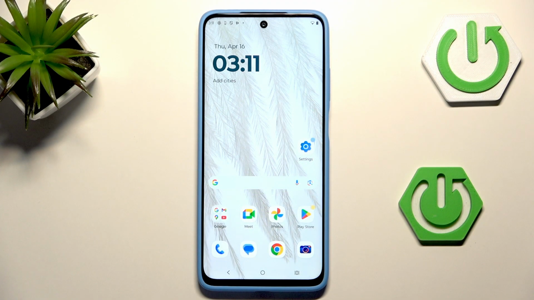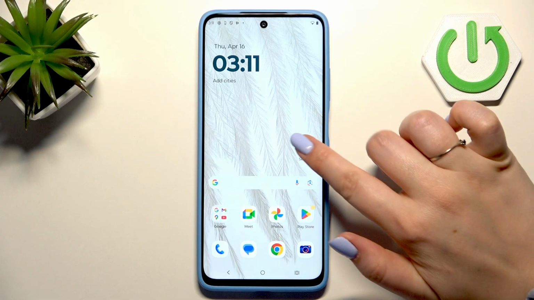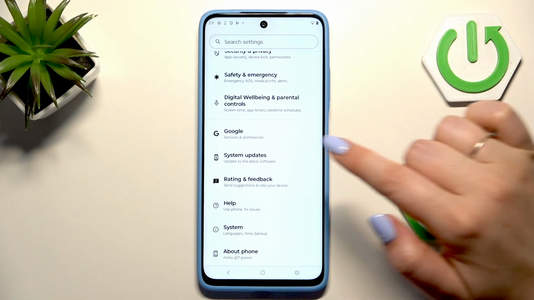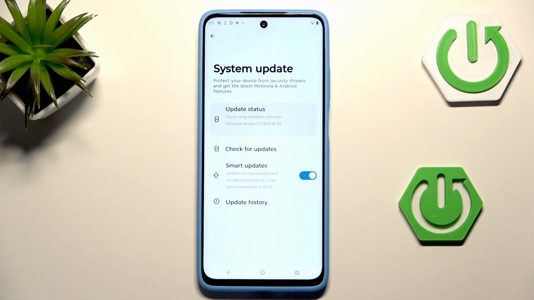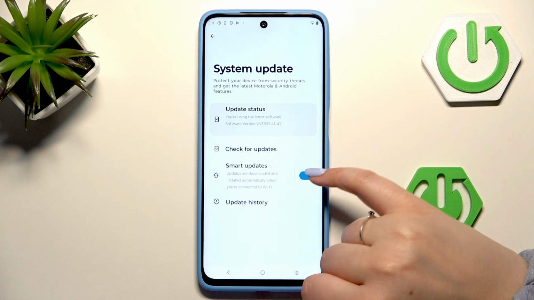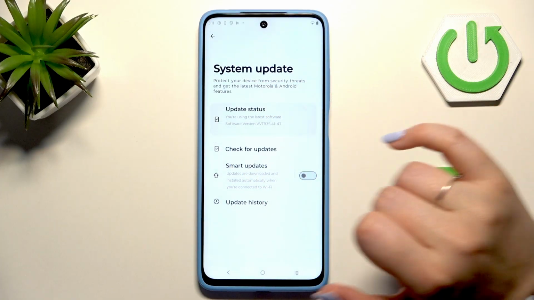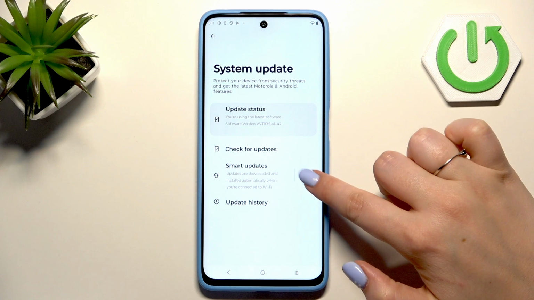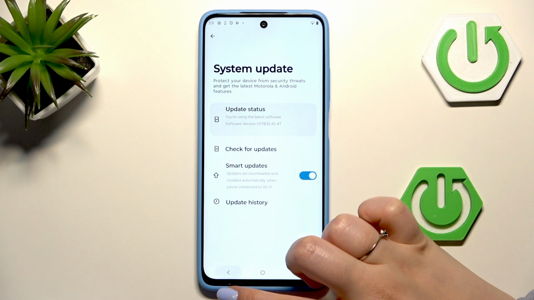So fortunately in this device it's quite easy, because all we have to do is to open the settings, and here let's scroll all the way down to find system updates. And as you can see right here, we've got something which is called Smart Update. So basically all you have to do is to simply tap on the switcher here to turn on the smart updates.